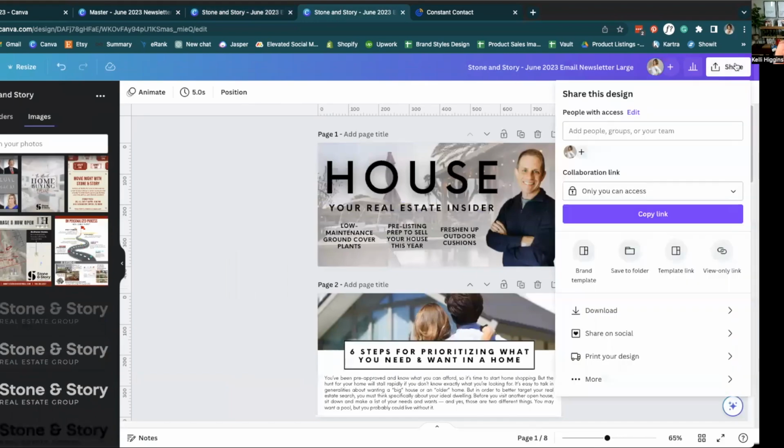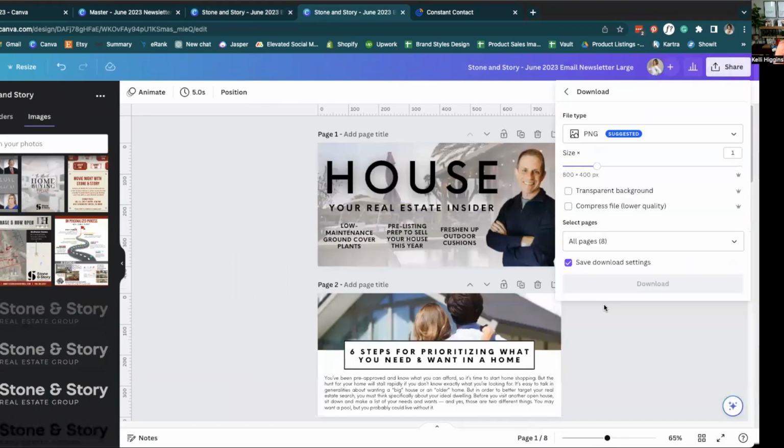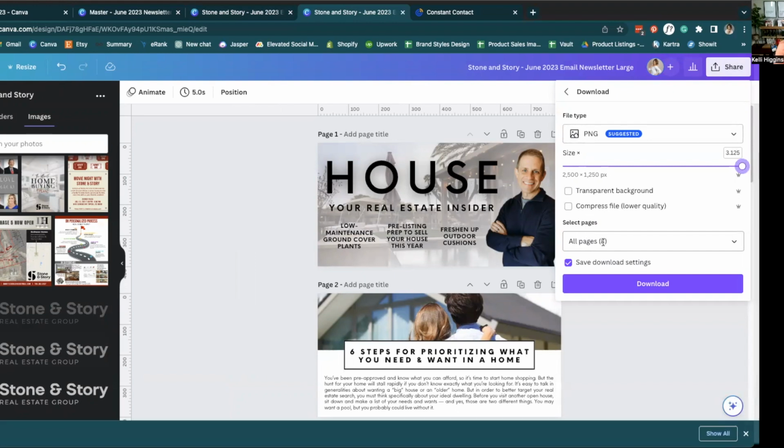We're going to do the same thing to the larger blocks. Come up here to share, then to download. We're going to swing that slider all the way up. We're still on PNG, which is great. We want all of our pages, so we're going to download that.